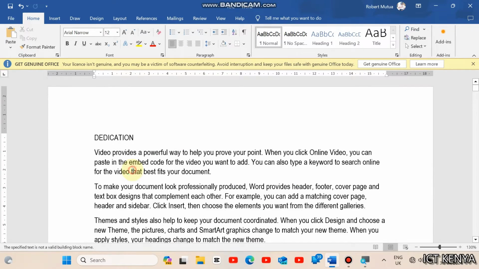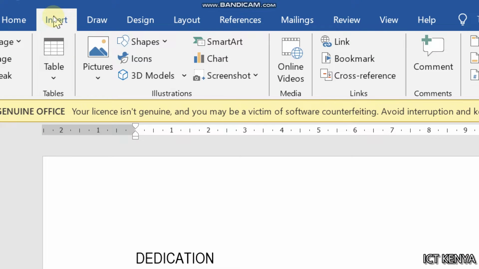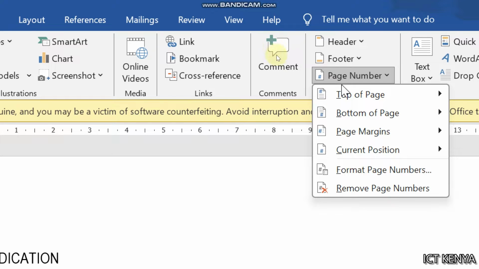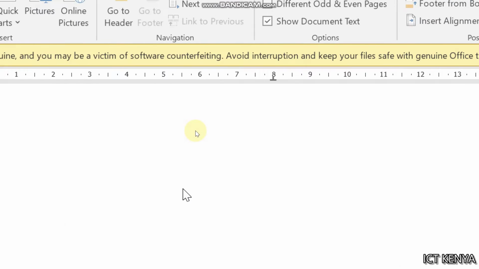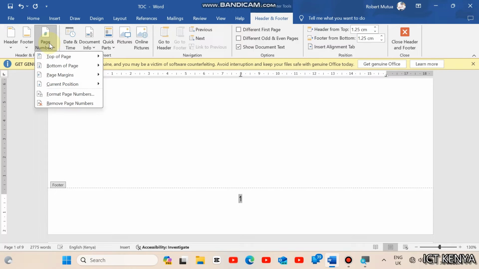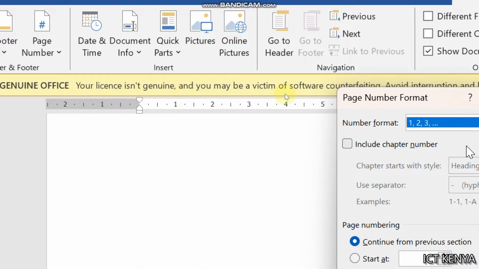Now we will start by inserting page numbers. So go to Insert, then from Insert, we go to Insert Page Number, then we select bottom of the page, and then we select any numbering style here. But since the preliminary pages are mostly meant to be in Roman numbers, we are going to page format and change or format the page numbers to Romans.